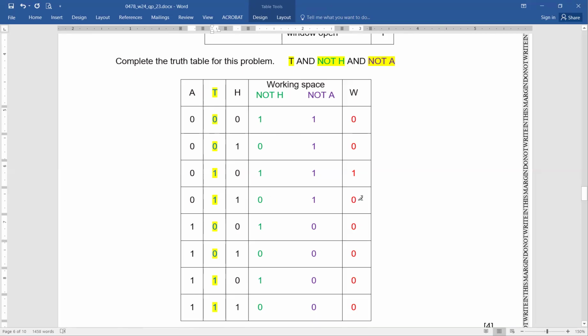1, 0, 1, a 0 here. 0, 1, 0, a 0 here. A 0 here, 0, 0, a 0 here. Definitely 1, 1, but a 0 means again a 0. 1, 0, and 0, again a 0.